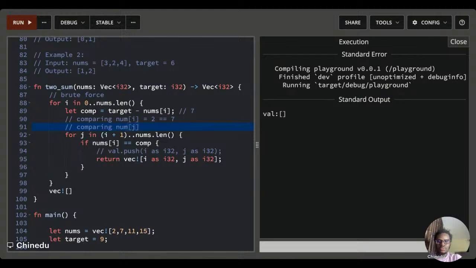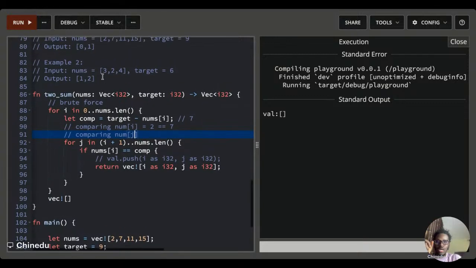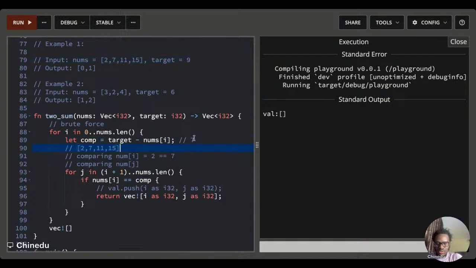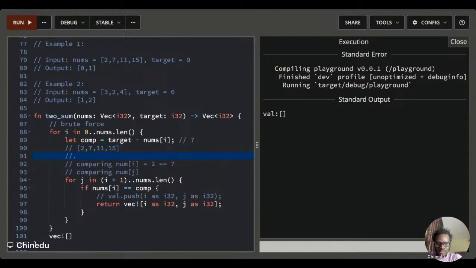So now, let's say I change this to comparing num j. Remember, j starts from the index of 1, right? Using our example, here this guy is i, and 7 is going to be j, right? So if we change this from num i to num j, what we are ultimately doing is, remember when we did our target calculation, 9 minus num i, which is 2, gave us 7, right? So now we're comparing j, which is 7, to our comp, which is also 7. That will give us true, and that will enable us to log some value here.